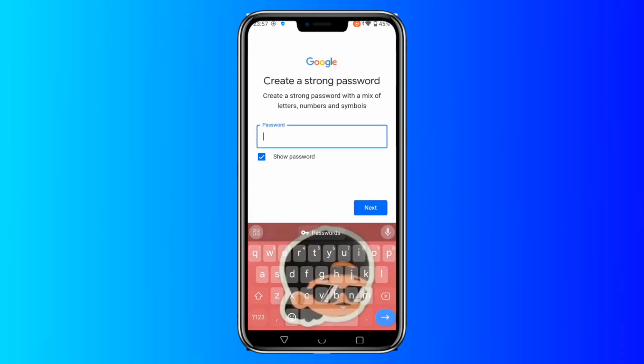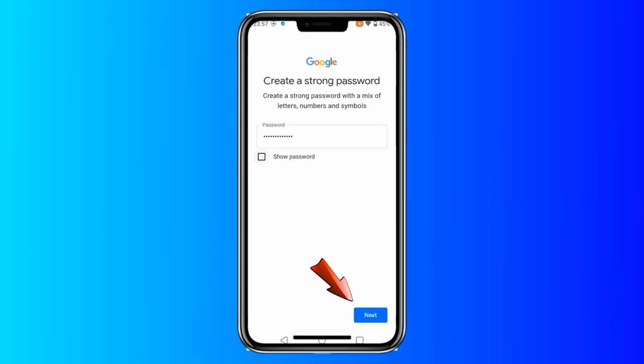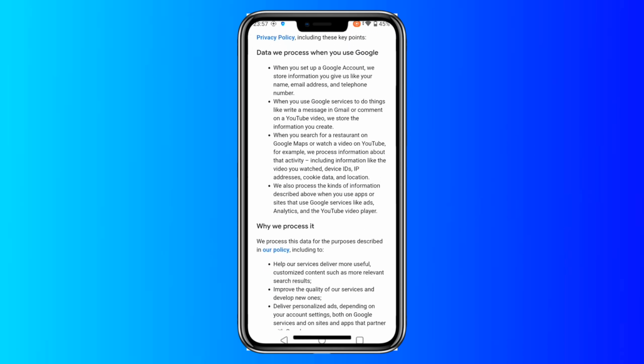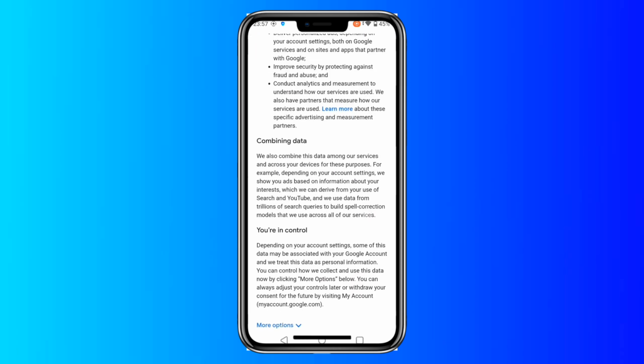After that, you need to create a password. To create a password, you have to include numbers, letters, and symbols to proceed. Just click Next when you're done. Just click Next here. And here, just scroll down and click I agree.